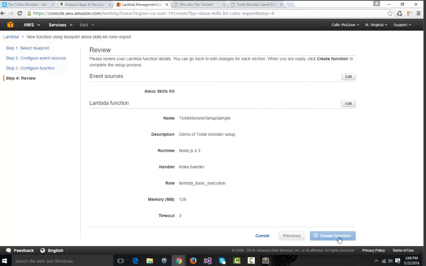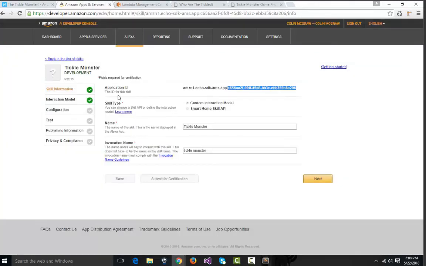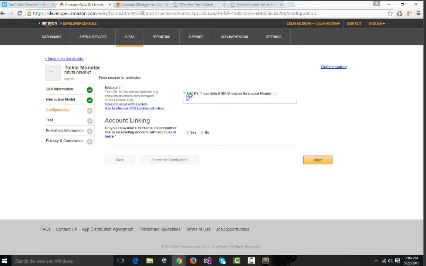Next, Create Function. Here is our code, and if you notice here, we now have an Amazon Lambda ARN. Go ahead and copy that value. Let's jump back to the skill configuration, because we are going to want to insert that here.